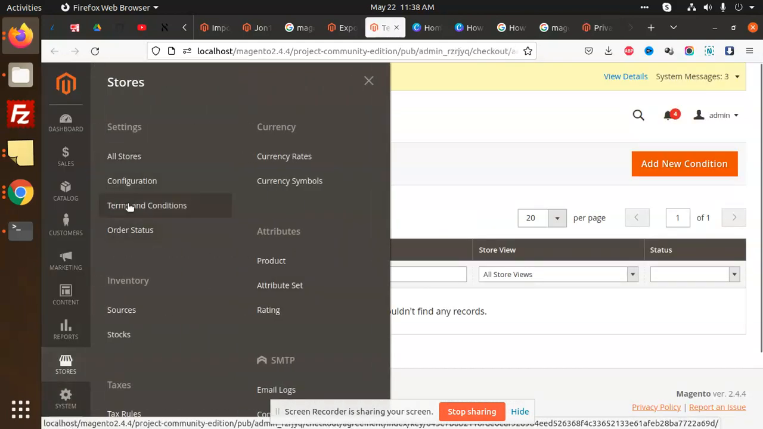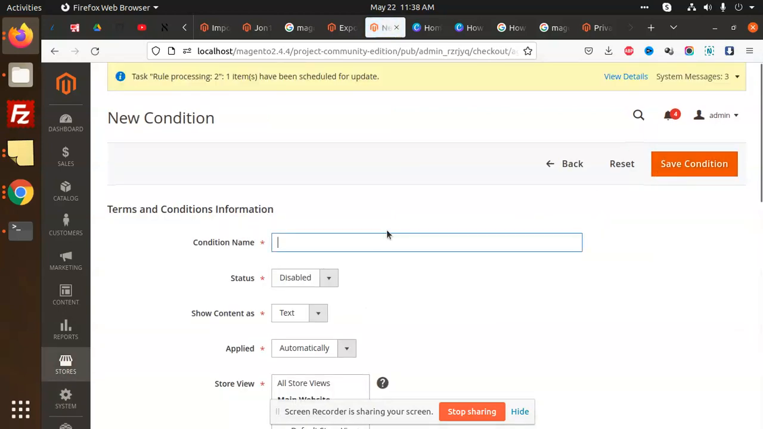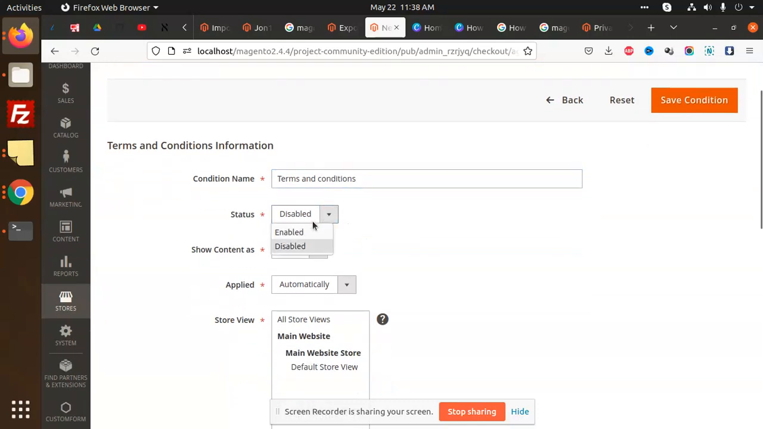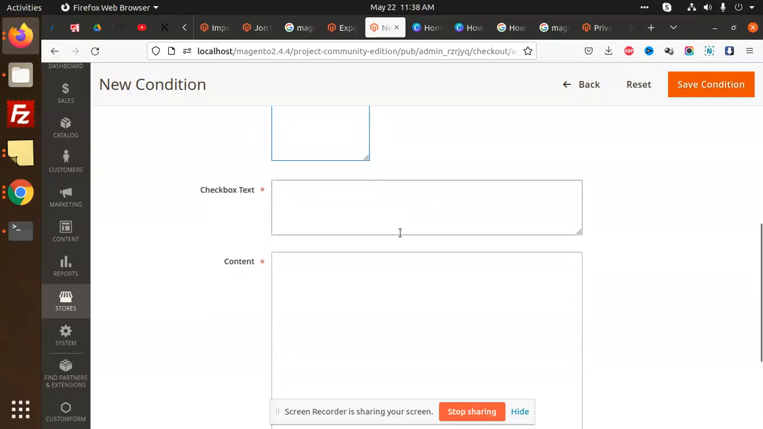So stores, there would be terms and conditions. We need to add a condition. Terms, so here we can add terms and conditions. Okay, enabled, text and HTML both, automatically, manually, all stores, right?